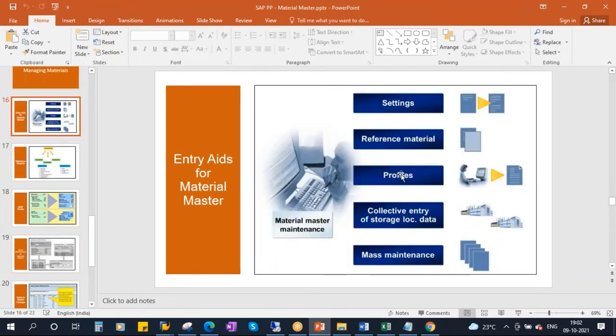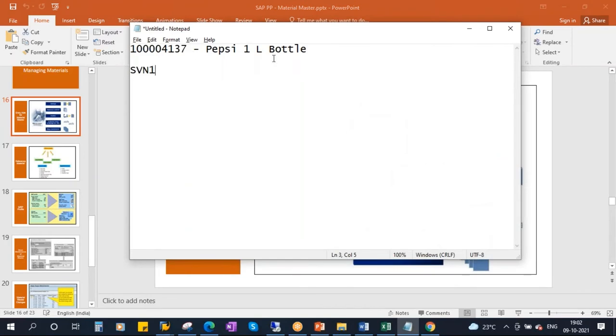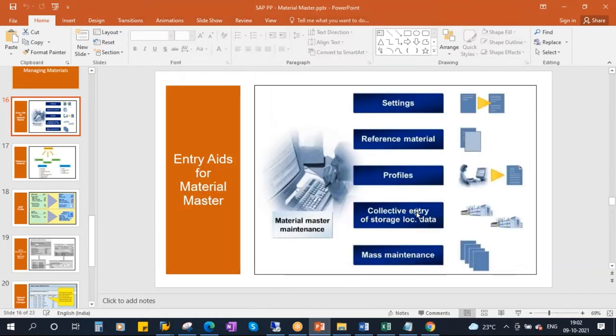Okay. Next one, we will discuss about collective entry of storage location data. So let's say in your company, same material is stored in multiple storage locations. So you have the material, same material sometimes stored in multiple storage locations. So now you have to create that material for all the storage locations one by one. Instead of that, you can do collective entry.